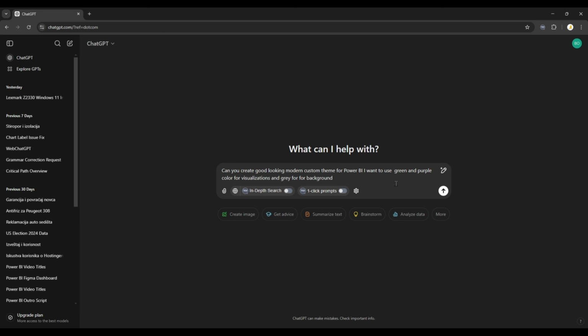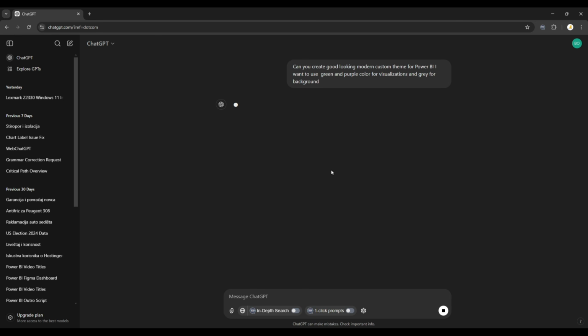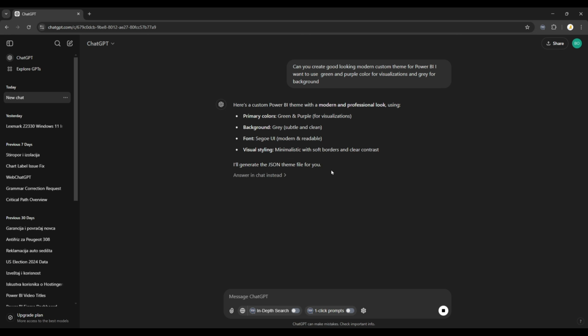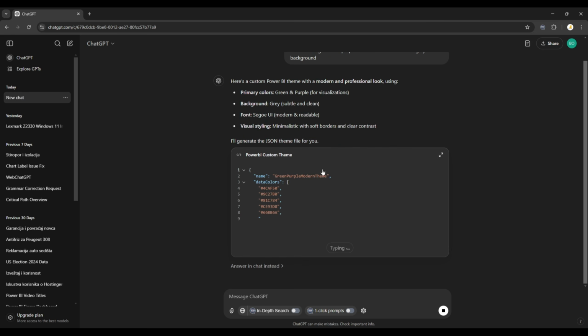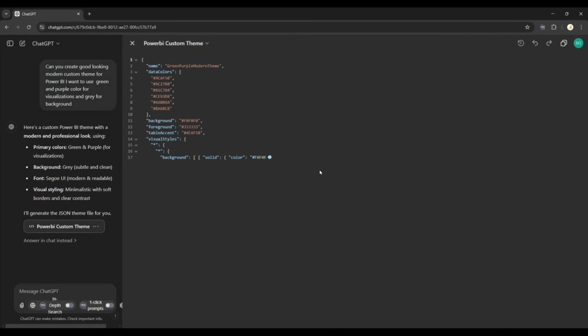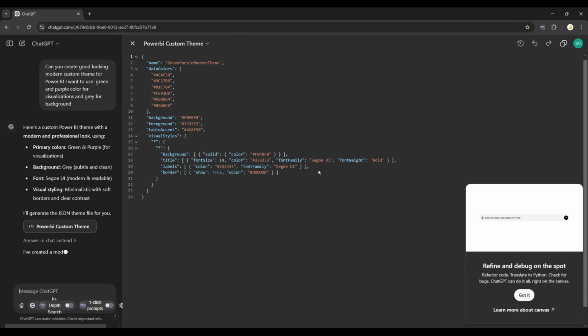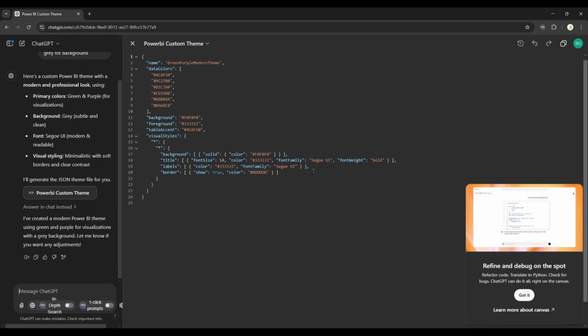Now, our prompt goes like this. Can you create good looking modern custom theme for Power BI? I want to use green and purple color for visualization and gray for background. And let's press enter. And what ChatGPT did for us, it created a JSON code that we will just copy.